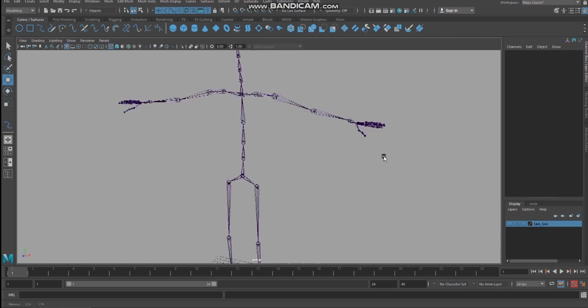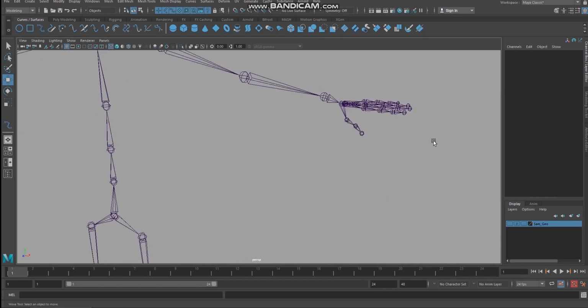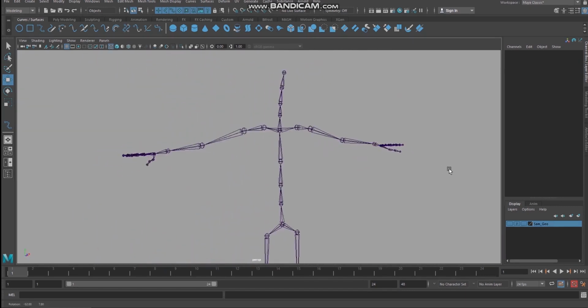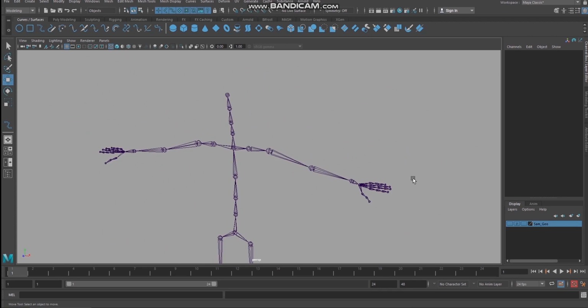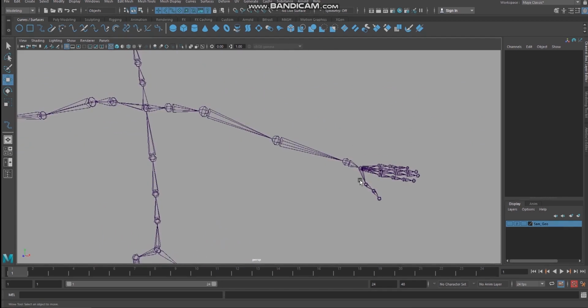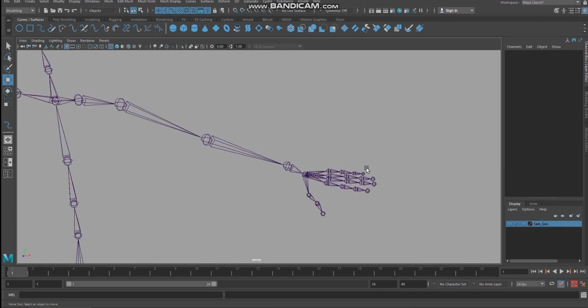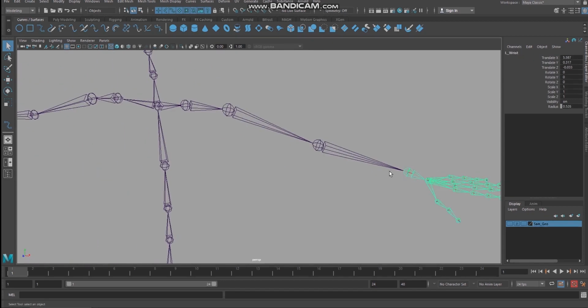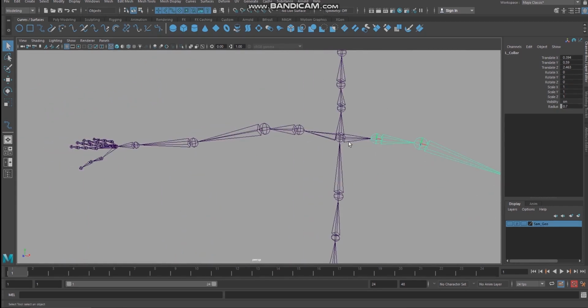I hope all of you have done up to this, creating a skeleton structure for a human biped character, and I hope you have followed the last video and given proper naming for each and every joint. Each and every single joint should have proper naming. I hope you have done it.